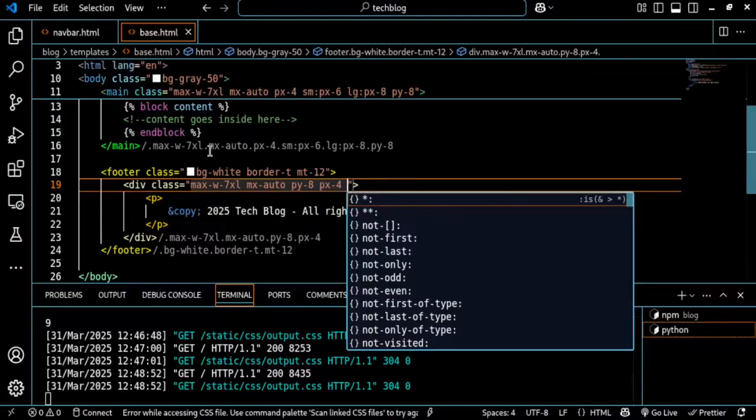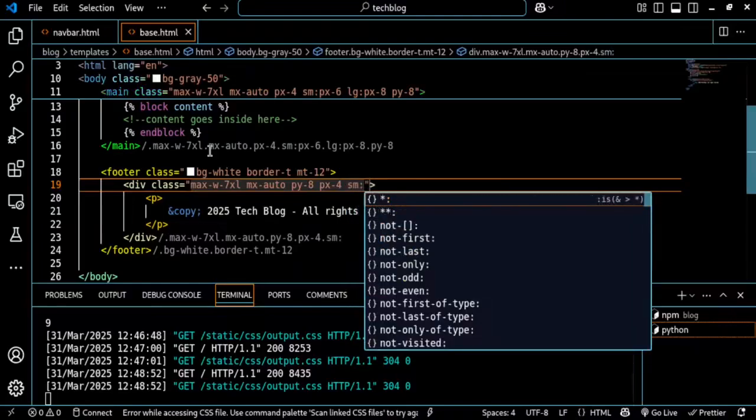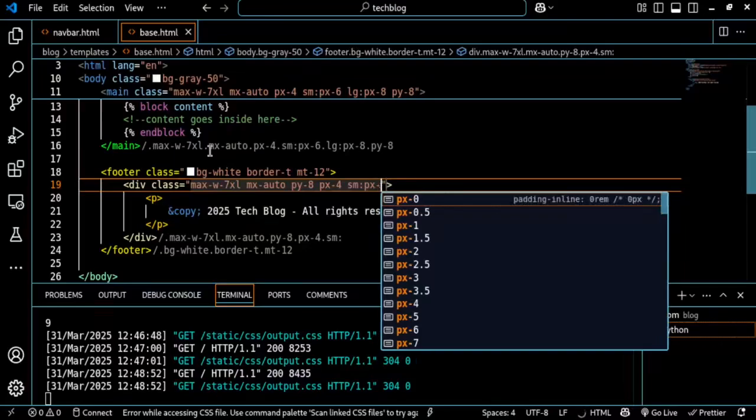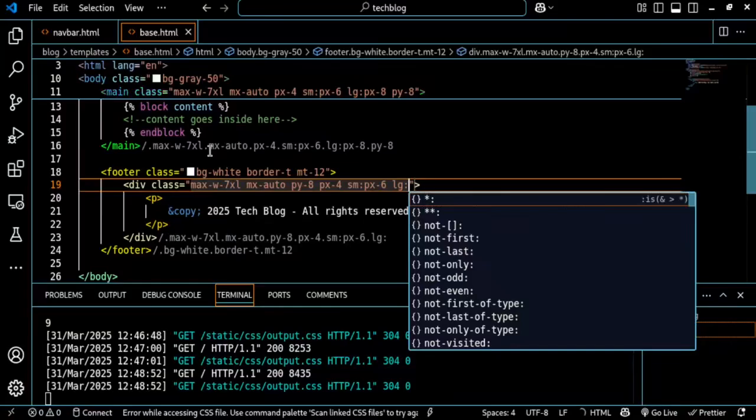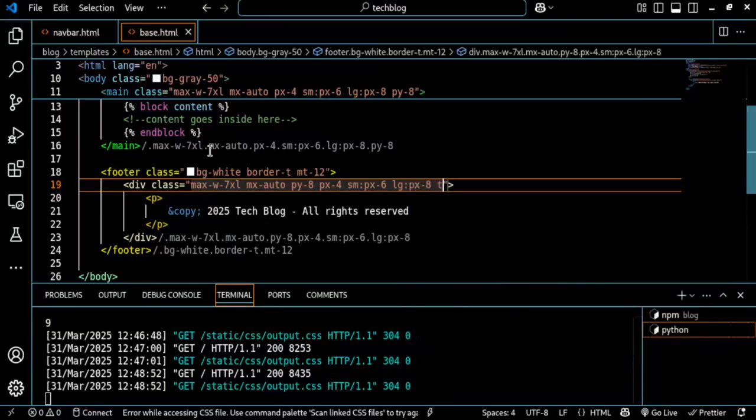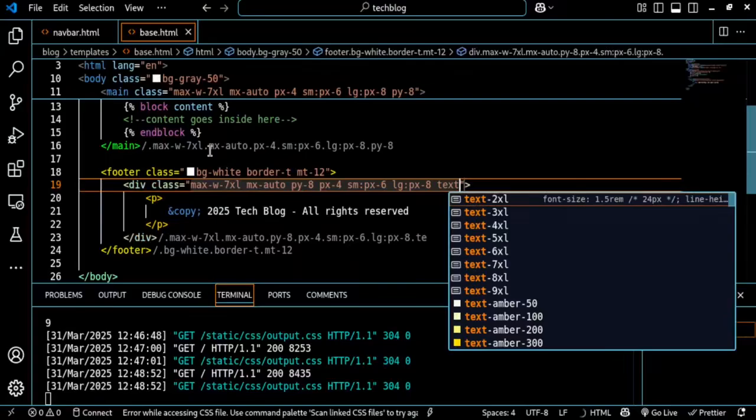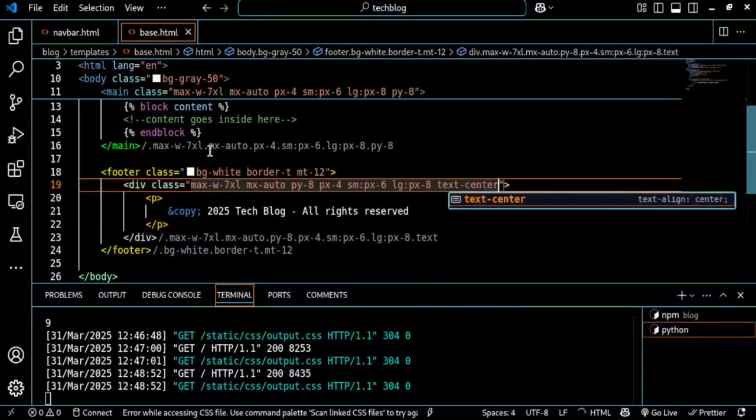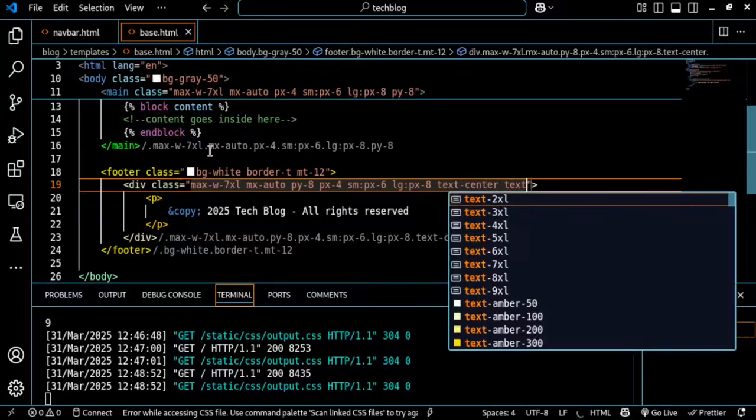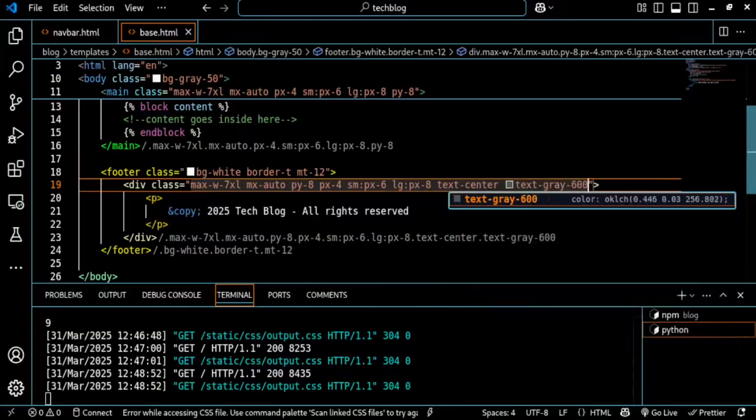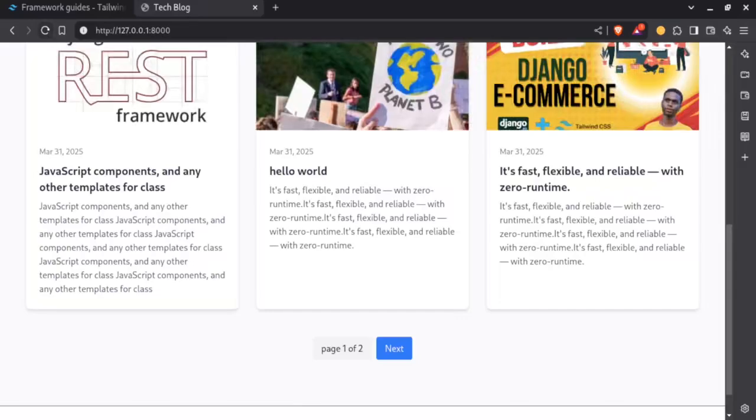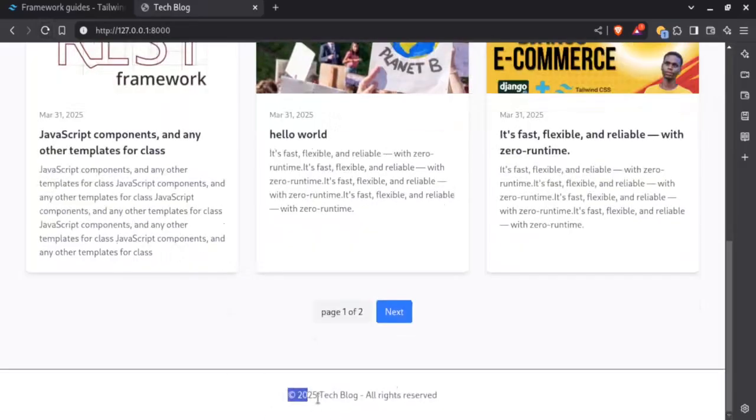Let's have a breakpoint for smaller screens. So we say we want padding at X axis of 6, and on large screens we want to have a padding X axis of 8. Let's center everything. So text center, we center the text, and then let's give that text a color. So text gray 600. Okay, so let's refresh this. Refresh, you can see we have these very basic footer.